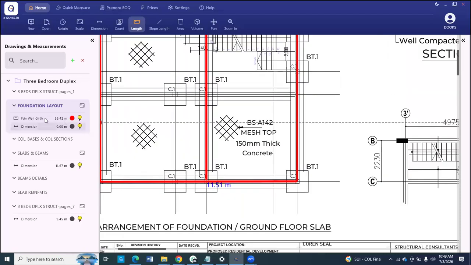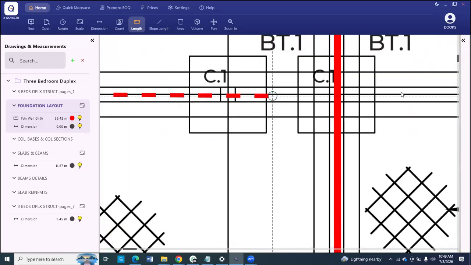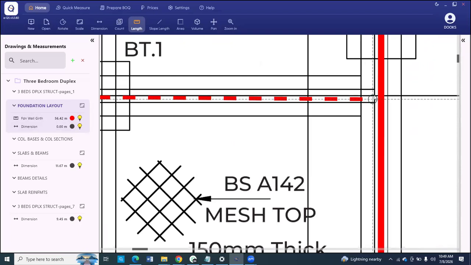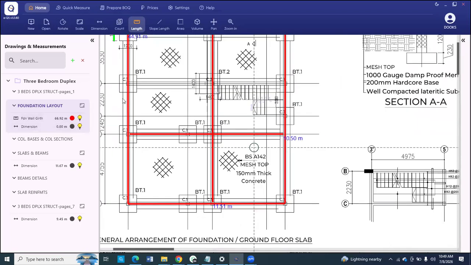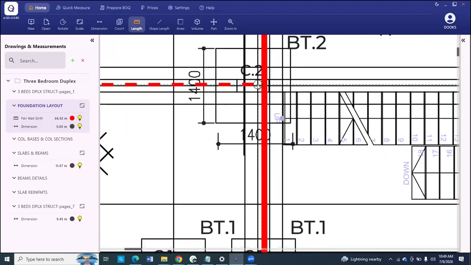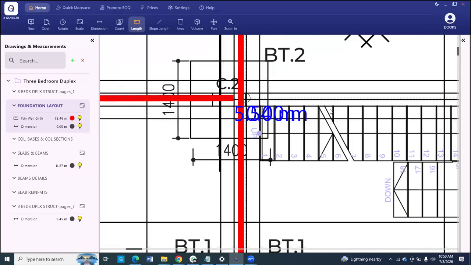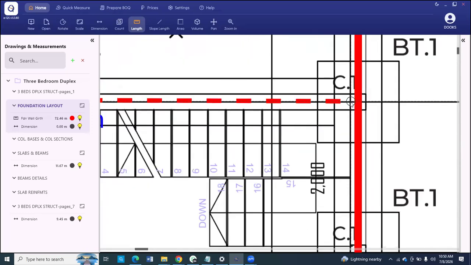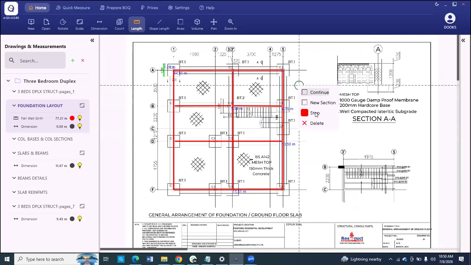So you see currently the foundation wall is 56.4 meters, but if I do this measurement to this, it has increased to 66.9. So as you are measuring each wall, it is adding it up. So if you stop here, right click, new section. And it is giving the individual walls their length. So this one alone is 5.4 meters. So it also depends on how you place the positioning of your cursor. So that's how to use the software for length measurement.